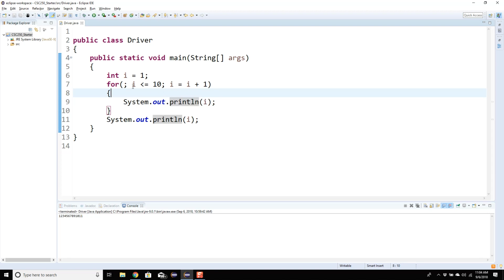We asked the question, is 11 less than or equal to 10? It's not. So we fell past the for loop, got to this line right here, and that's where we will print it out again. So this will give us our 11.